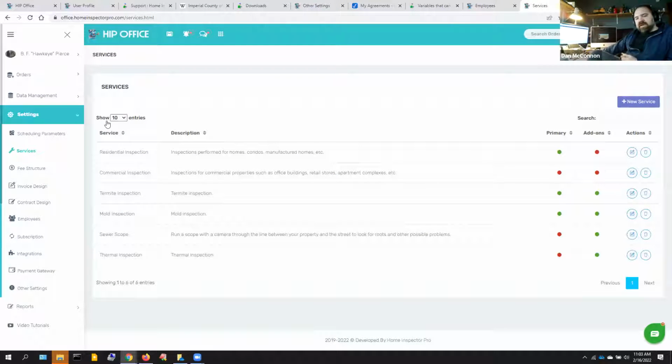And the services makes note of what services your company offers. There are a list of services that are listed here already. And you'll see it has a service name and a description. And the description explains exactly what is covered in the service. The thing to look at is on the far right-hand side, there's a column for primary and add-ons.